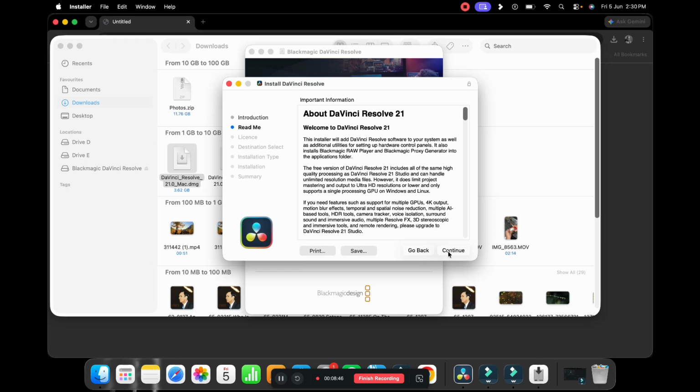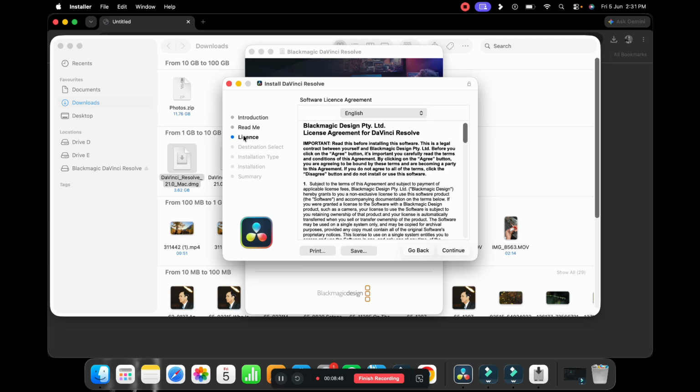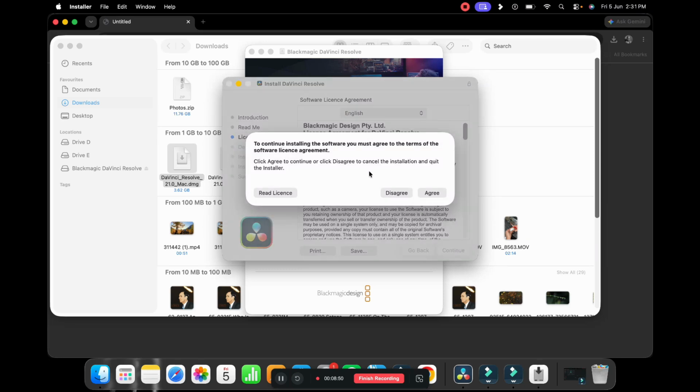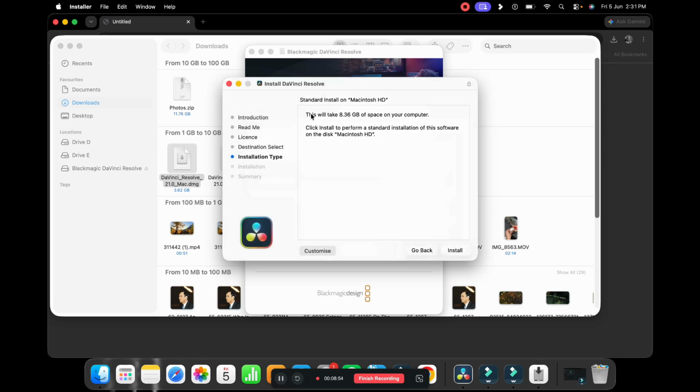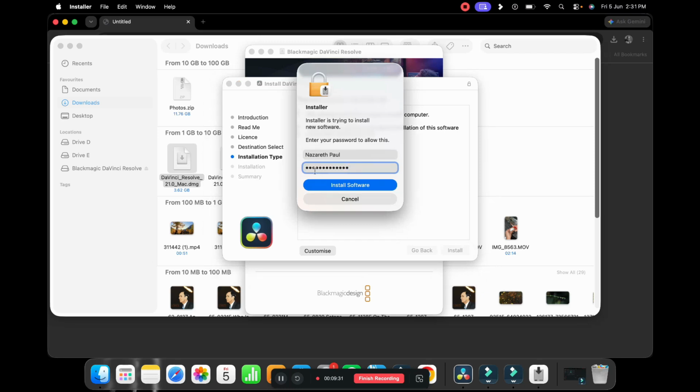After the Read Me, click on continue, then License, continue and click on agree. In the installation type, it will show you how much space it needs to install this update. Click on the install option. Then you have to type the password and click on install software.